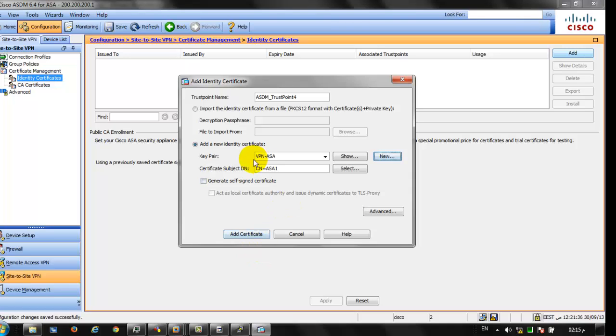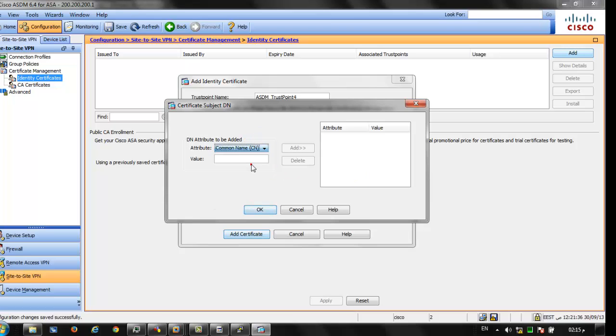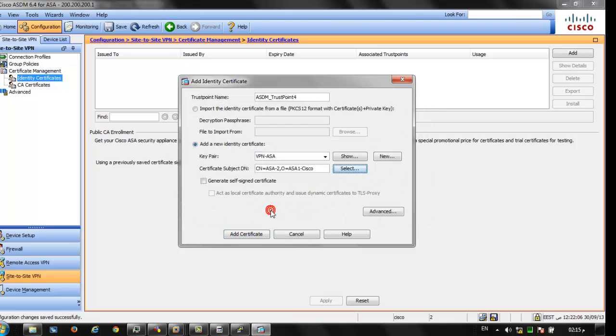Okay, here is certificate subject. You can choose anything here. For common name, you can use ASA2 like this. Add the company name here, ASA1 Cisco. You can also use the department here or the location, anything you can use here. Okay, click OK. Now we are going to advanced.